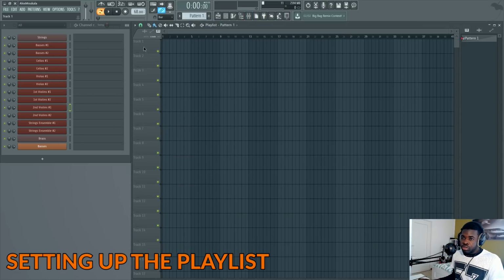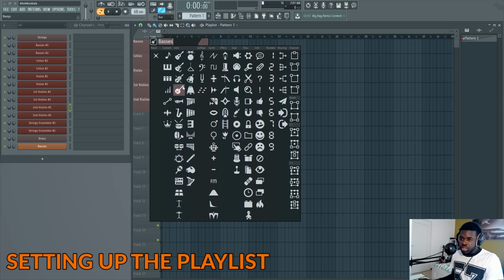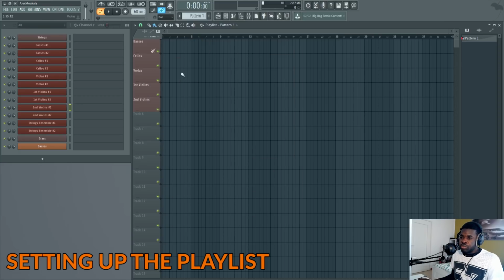What I do is I go here, usually I call this strings ensemble. No, I'm going to call this basses. And I'm going to color this just like I colored the basses here. All these cellos, violas, etc. You can even add images to this if you want to. I don't usually do that, but you can.